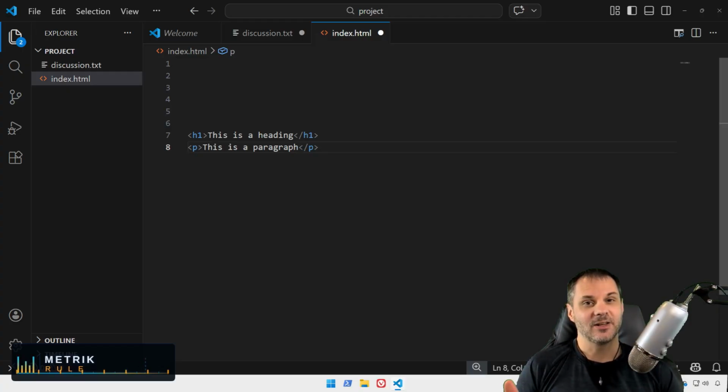Some tags stand alone. They do not wrap content, so there is nothing to close. These are called void elements. The line break is an example of a void element. No closing tag, no content. The tag simply tells the browser to insert a line break at that point.